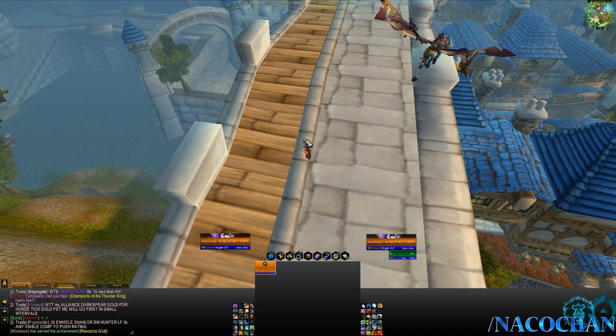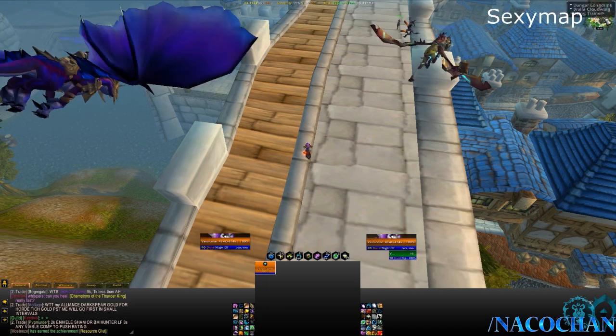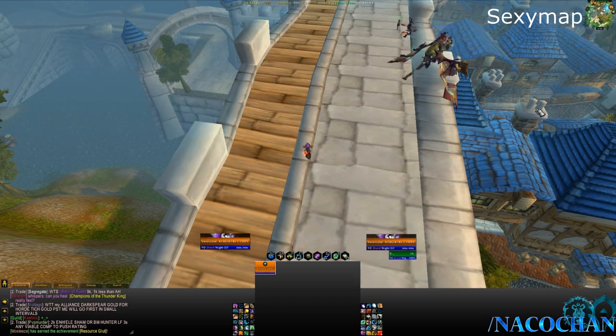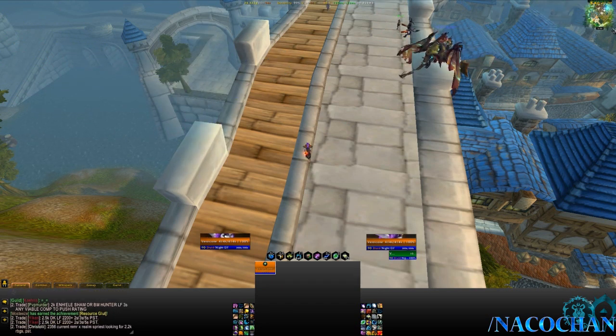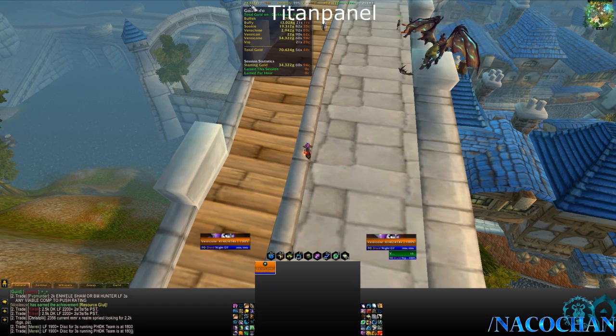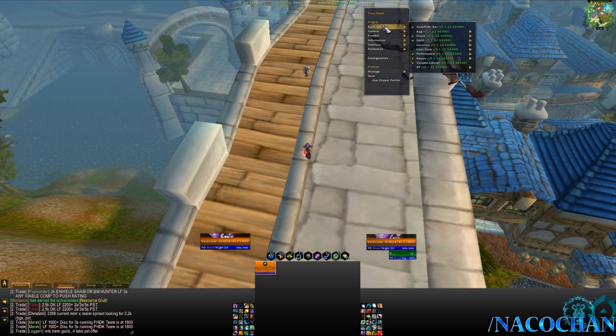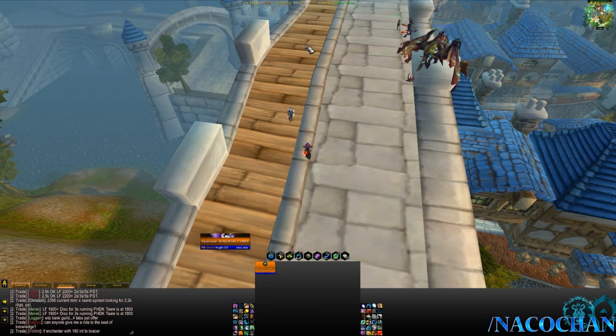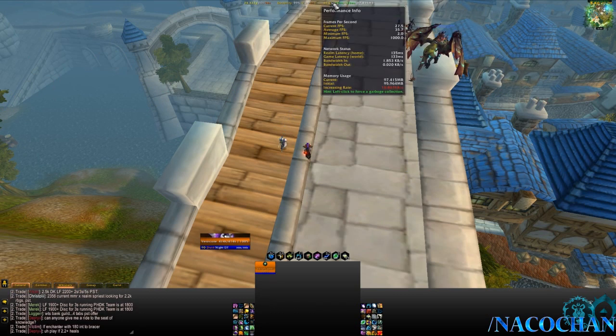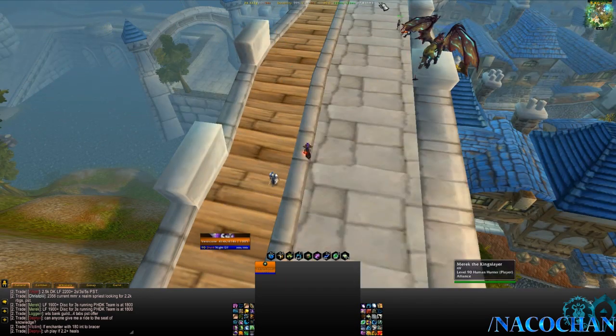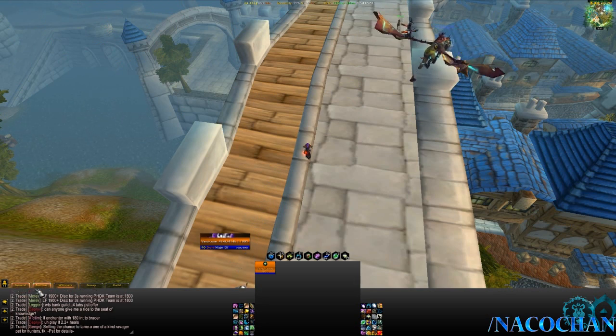So that's that. And then up here I have the add-on called SexyMap, because I just don't like how the normal map looks. I like this one because it's green and it looks like a druid and it looks pretty. Up here is an add-on called Titan Panel. If I'm on a character that's actually leveling, I will use the XP one and stuff. But generally I just have gold, durability, and then performance. Sometimes I have my bag there, but I took that one off because it was kind of getting on my nerves.